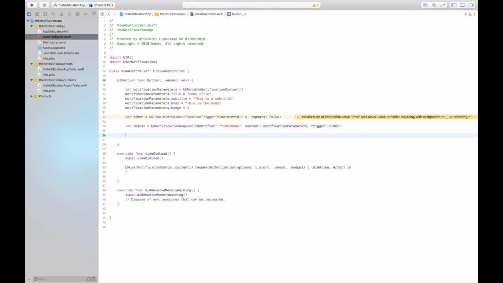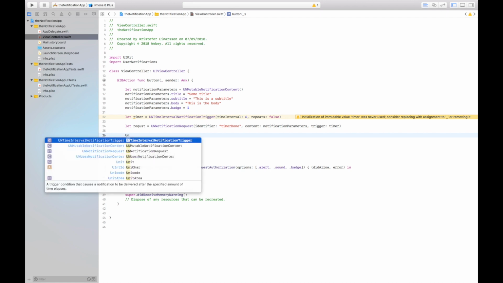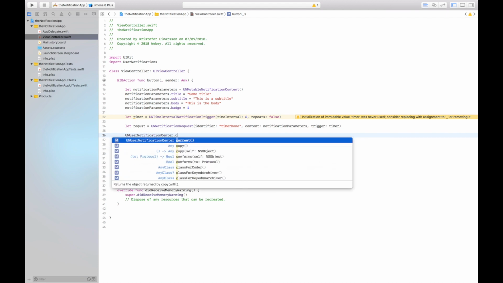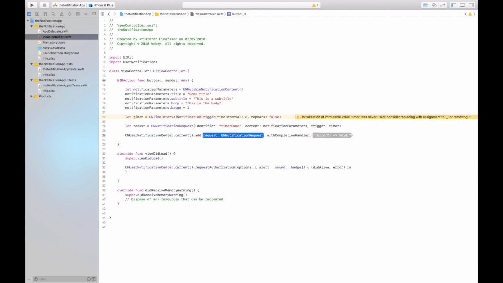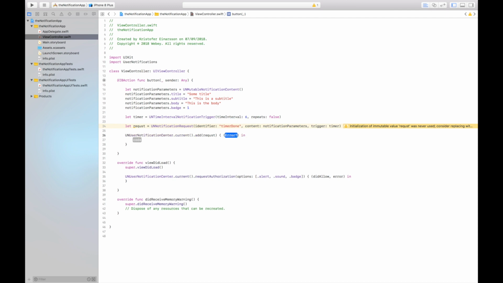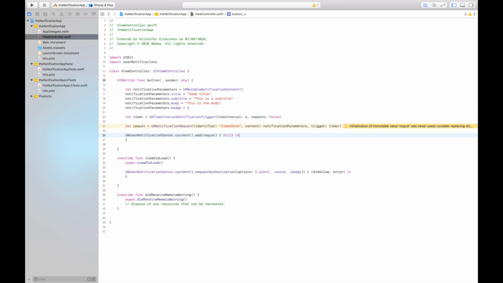So now, last but not least, we have to add this notification to the app. So I will say UNUserNotificationCenter.current().add, and then this wants a request, and the request will just be the request we just created, and with a completion error handler we will just say nil. So this should be it.